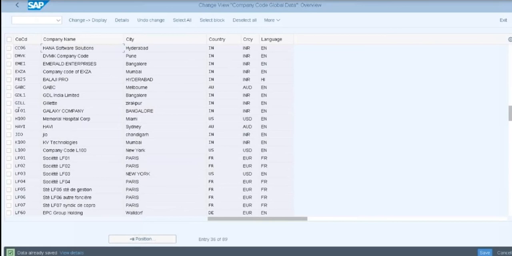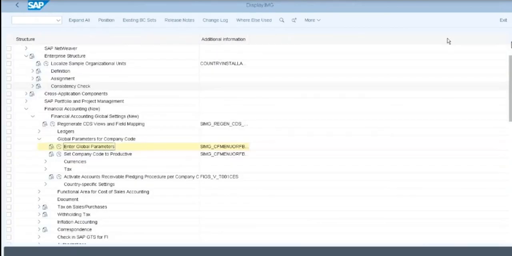So these are the main configuration steps.